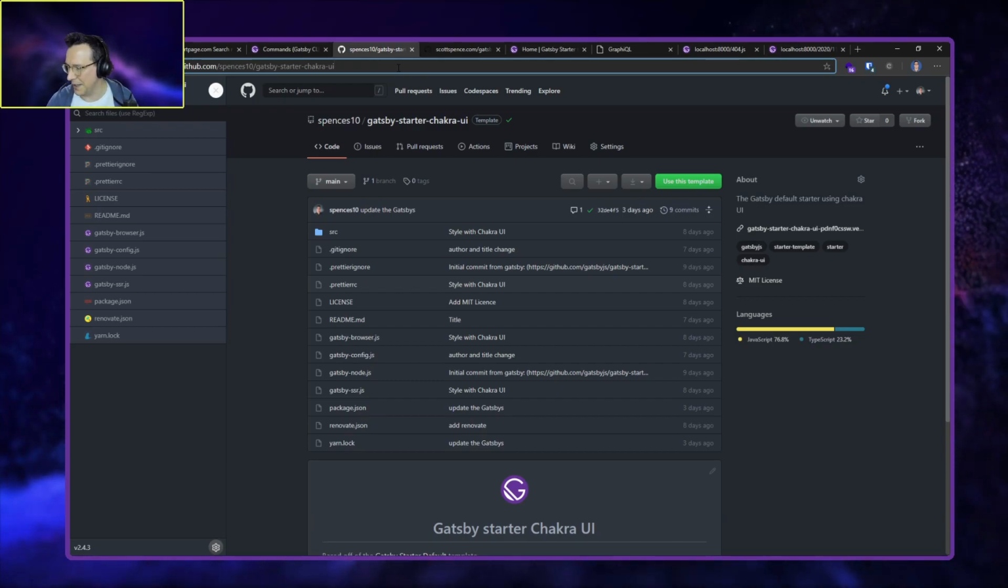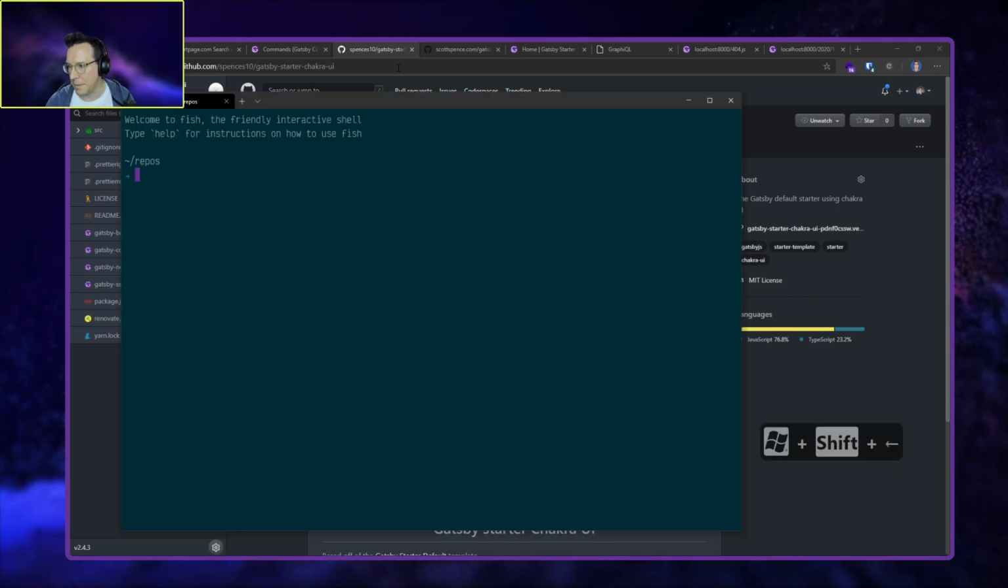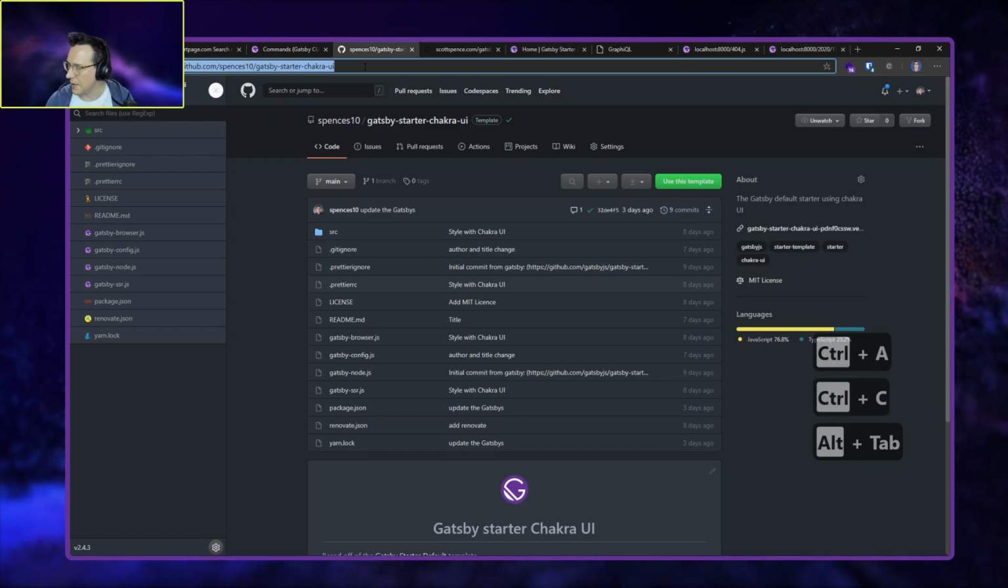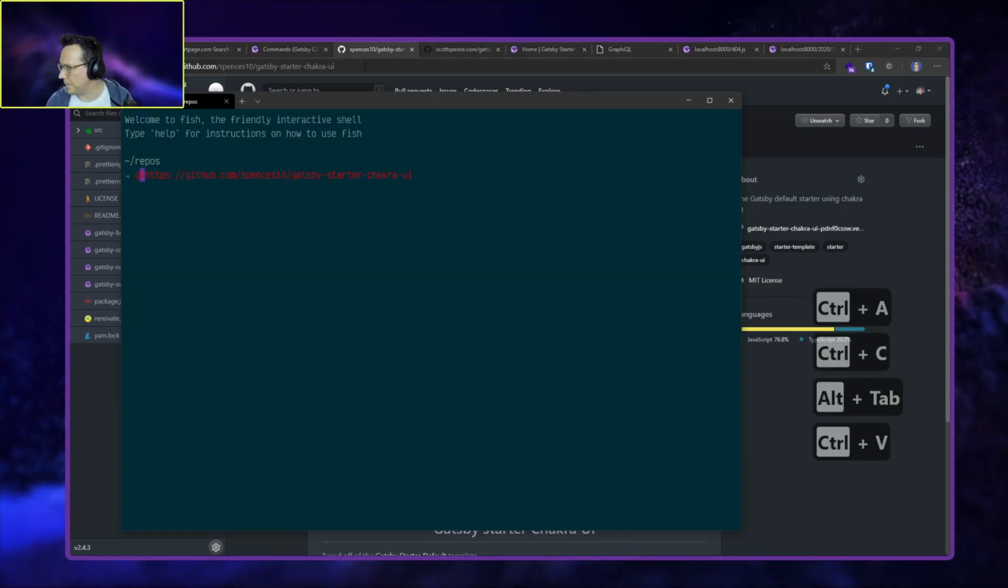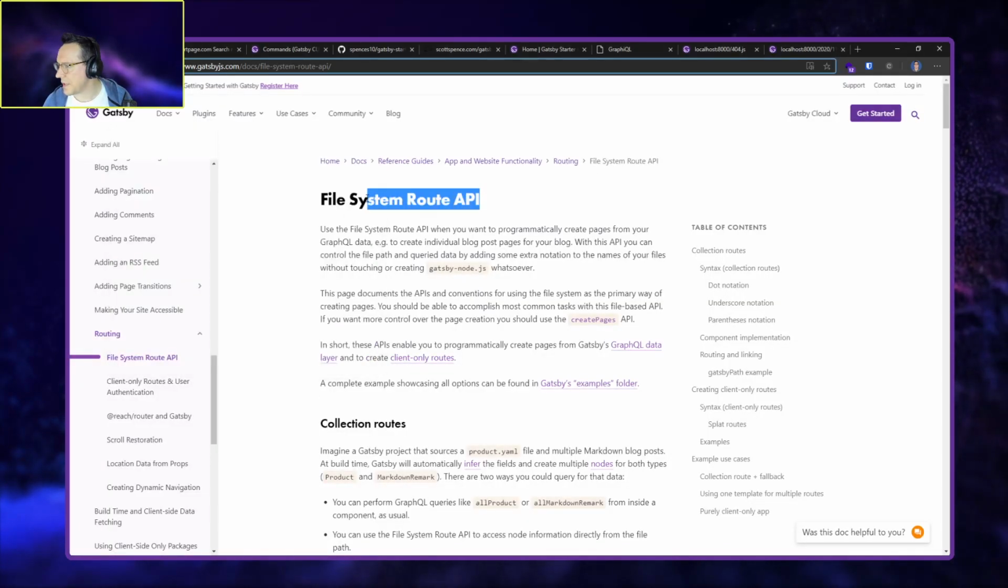So what am I going to do? I'm going to need a terminal. So the Windows terminal, not my weather app. Oh, right, and I'm going to do Gatsby. Right, so I'm going to want this, and Gatsby new, and this is going to be, what's it called? File system root API.